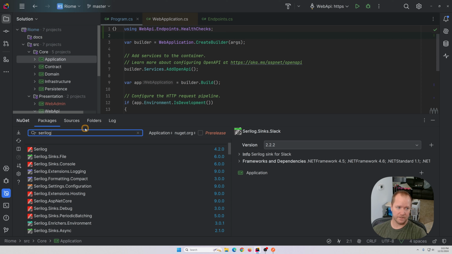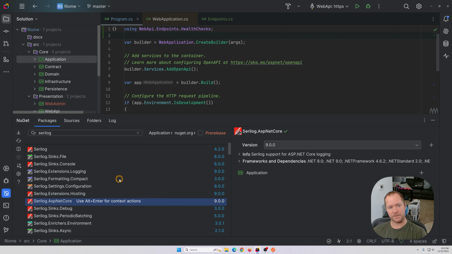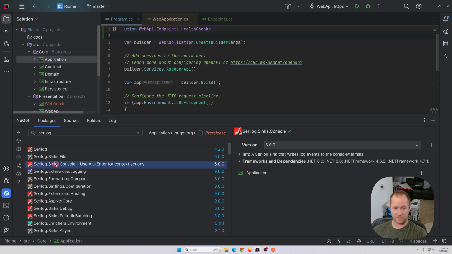Serilog calls them sinks. So when I'm looking at Serilog and I see extensions hosting, I can grab extensions hosting and then whichever sinks that I want. ASP.NET Core is extensions hosting and file and console. There may be some other stuff going on in there too, but that's what I'm pretty sure is going on there. Those two kind of line up to look like they're doing the same thing.